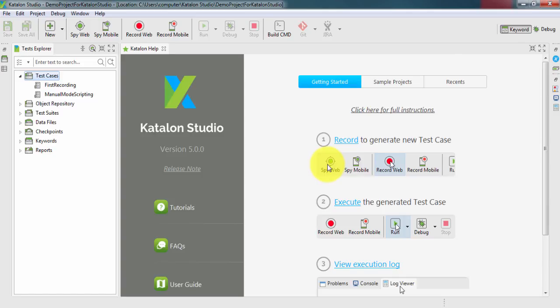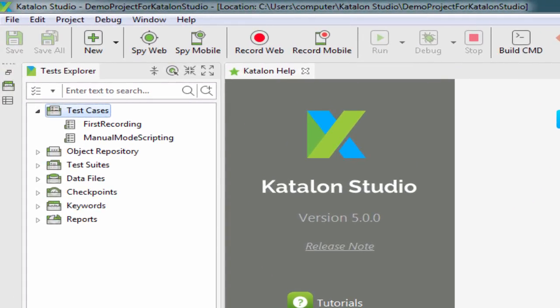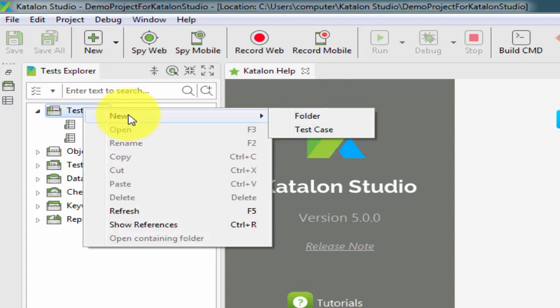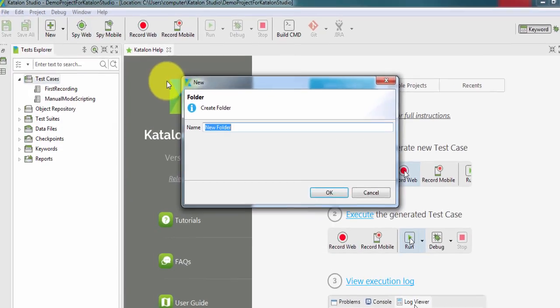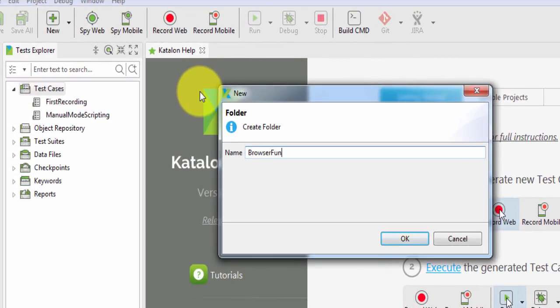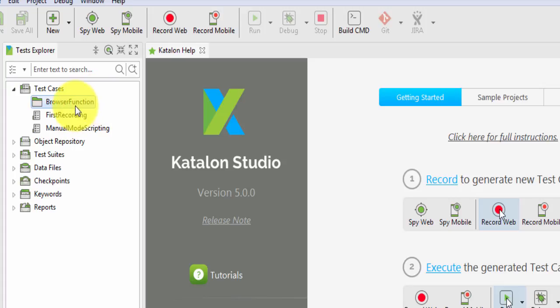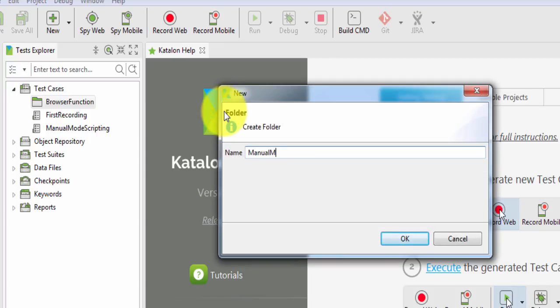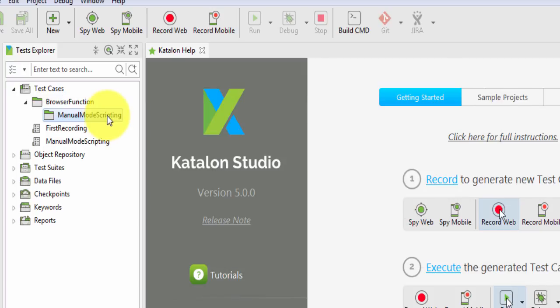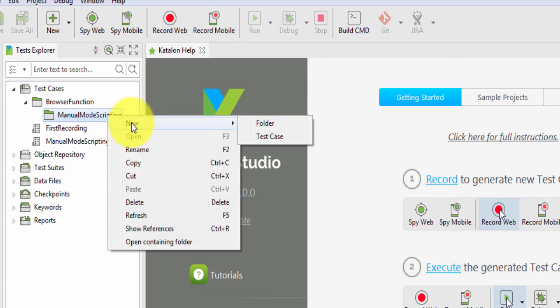So here in Katalon Studio we will be performing one action. We will create one folder. So right click on the test cases, go to New and click on Folder and create one, browser function. This is one folder, and here we need two folders, one for the manual mode and another for the scripting mode. So for the time being, let's create the manual mode folder, manual mode scripting. And here now we will be creating one test case.